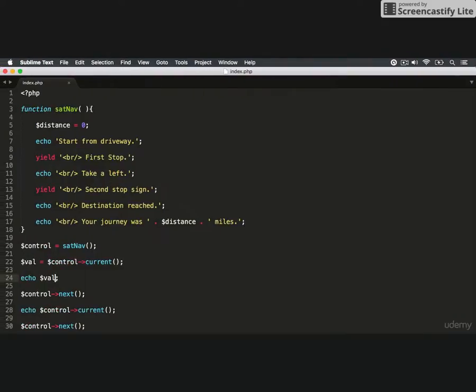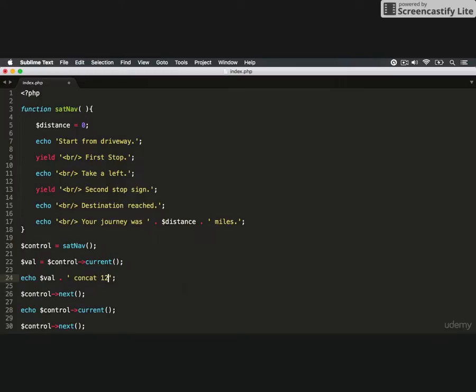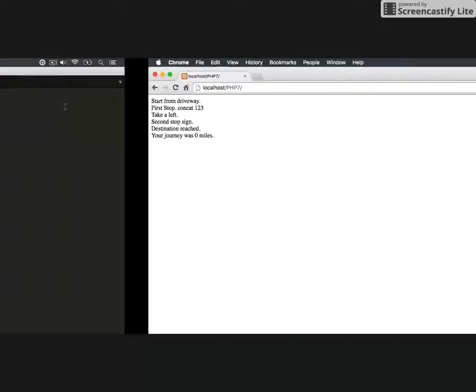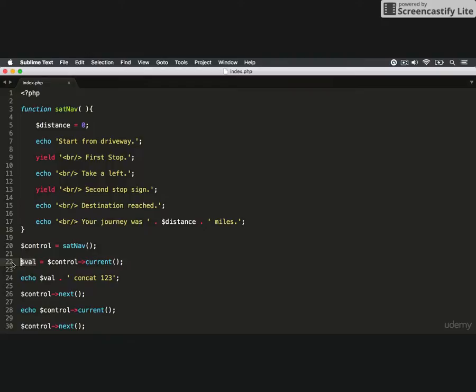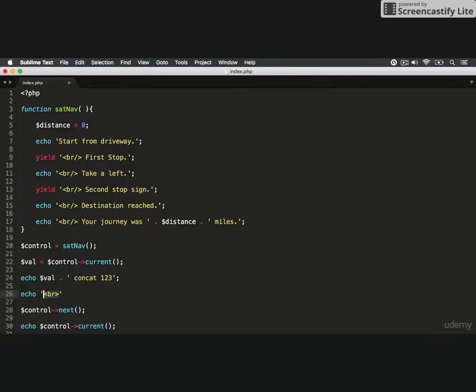But also what I could do is I could concatenate onto there. So I could say concat 1, 2, 3, for example. Save it. And notice concat 1, 2, 3. So what's really nice about this is I could pull out that yielded value and I can do some analysis. And I can say echo, and let's add in a few line breaks in here. So I want to add, let's say, 4 line breaks.